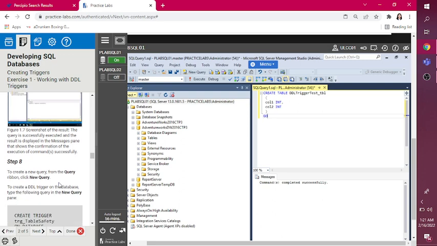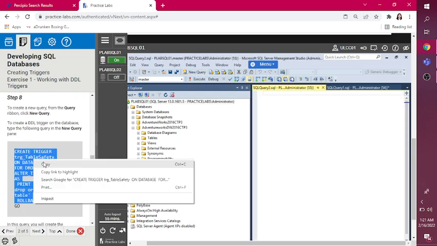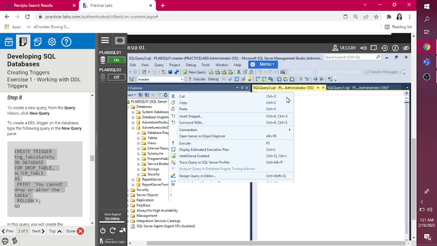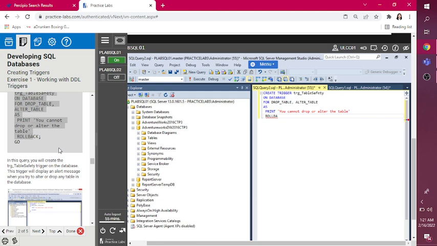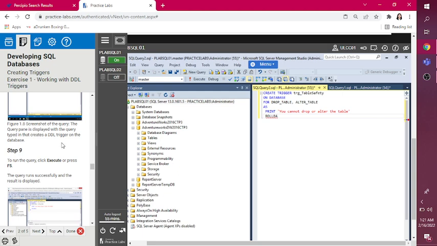Step 8. To create a new query from the query ribbon, click New Query. Copy, paste. Step 9. To run the query, click Execute or press F5.